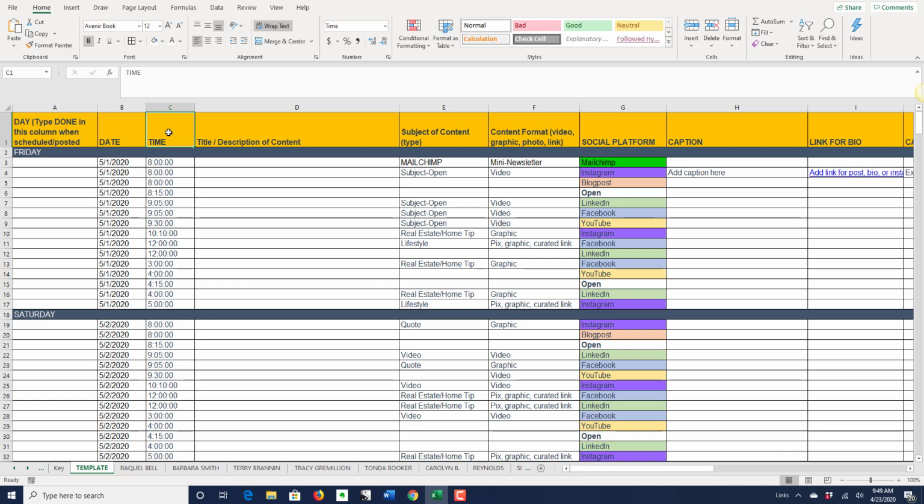If this says 9:05 and you post at 10, it's not the end of the world. These are just suggestions, okay? So if you post at a little different time, that's okay. Just know those are suggestions. Then the title or the description of the content, so that would be the quote, the title of the article, the tip, so that way we have an idea of what it is.